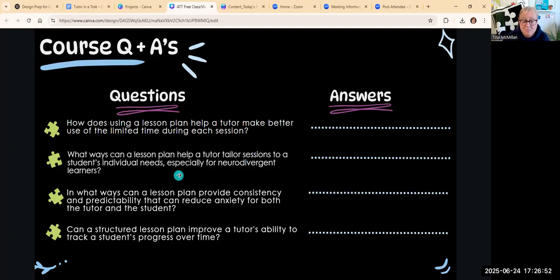What ways can a lesson plan help a tutor tailor sessions to a student's individual needs, especially for neurodivergent learners? Well, it gets you a way to focus right away. Actually, I find it fantastic. And also, we can give it to them to keep. They keep that resource for their parents as well, and they can use it as talking points to say, oh, what does this mean? You played this, or what was this activity? What was that about? And that will help conversation as well.